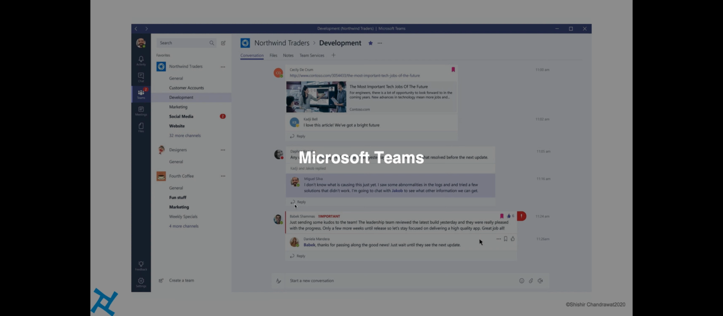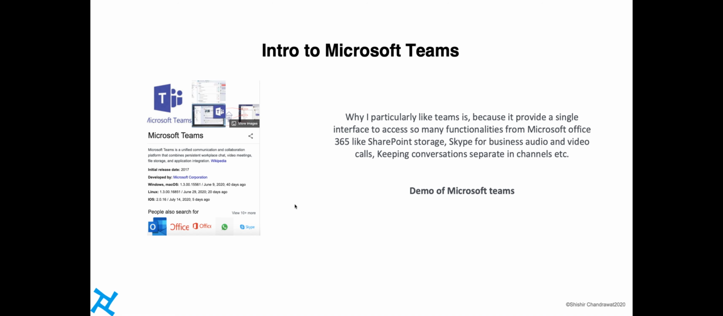Next, the component which we have is Microsoft Teams. Microsoft Teams is a unified communication and collaboration platform that combines persistent workplace chat, video meetings, file storage, and application integration. So Microsoft Teams is a platform which integrates four things: workplace chat, which was the Skype functionality; video meetings, which was again the Skype functionality; file storage, which is a SharePoint functionality; and application integration, which is the thousand other apps which are available in Office 365. I'll just show all this to you and it will make a lot of sense to you.